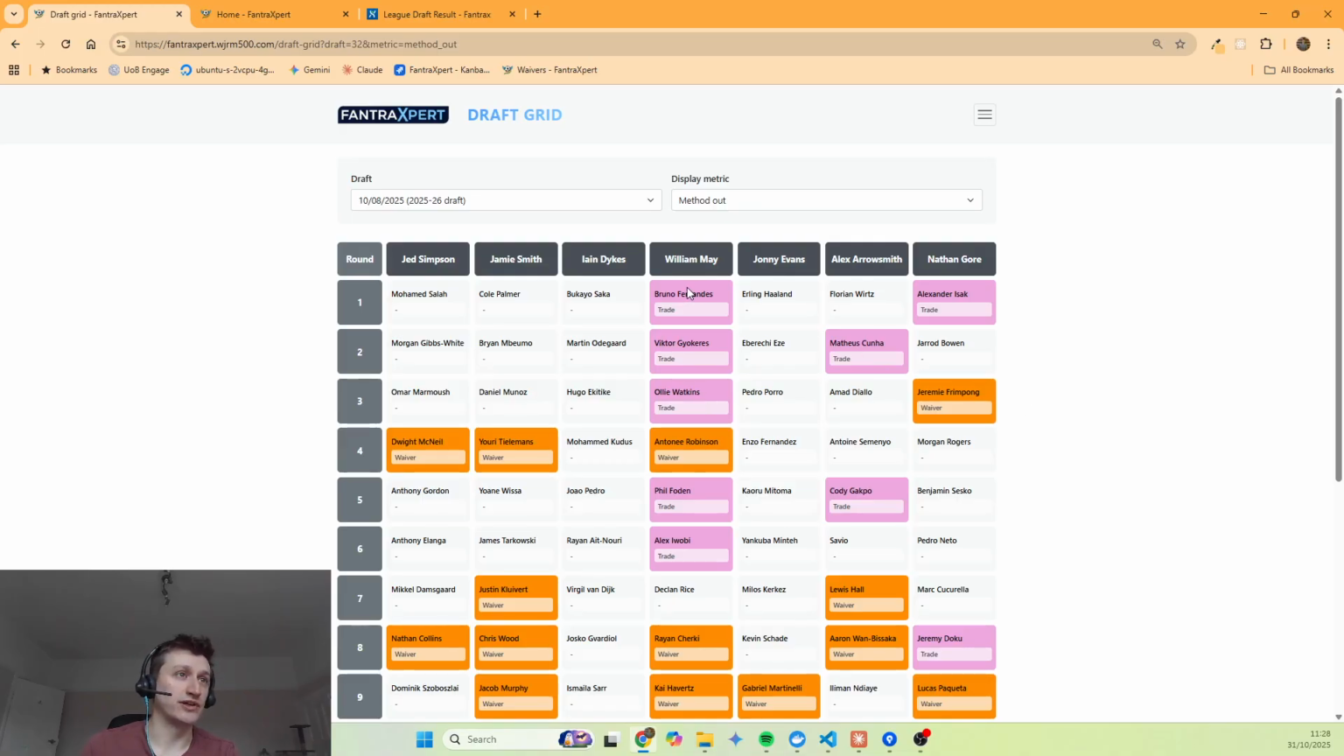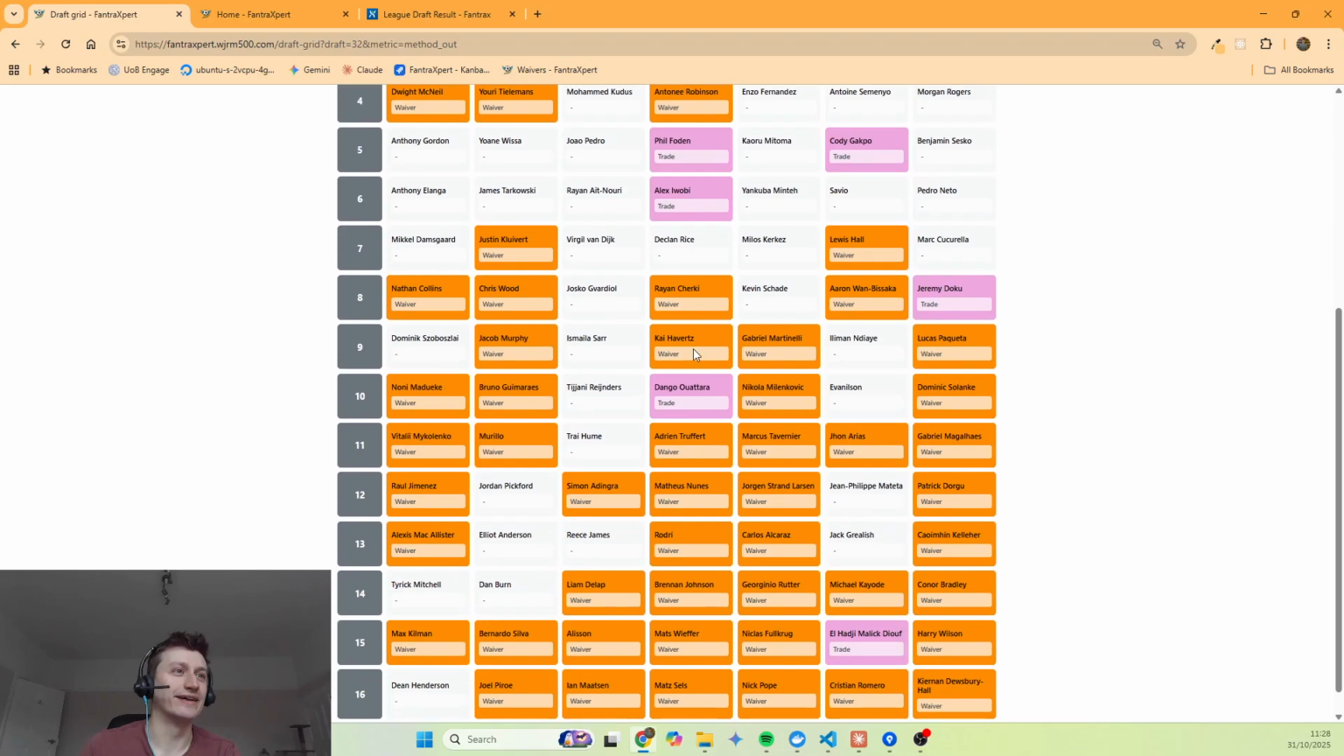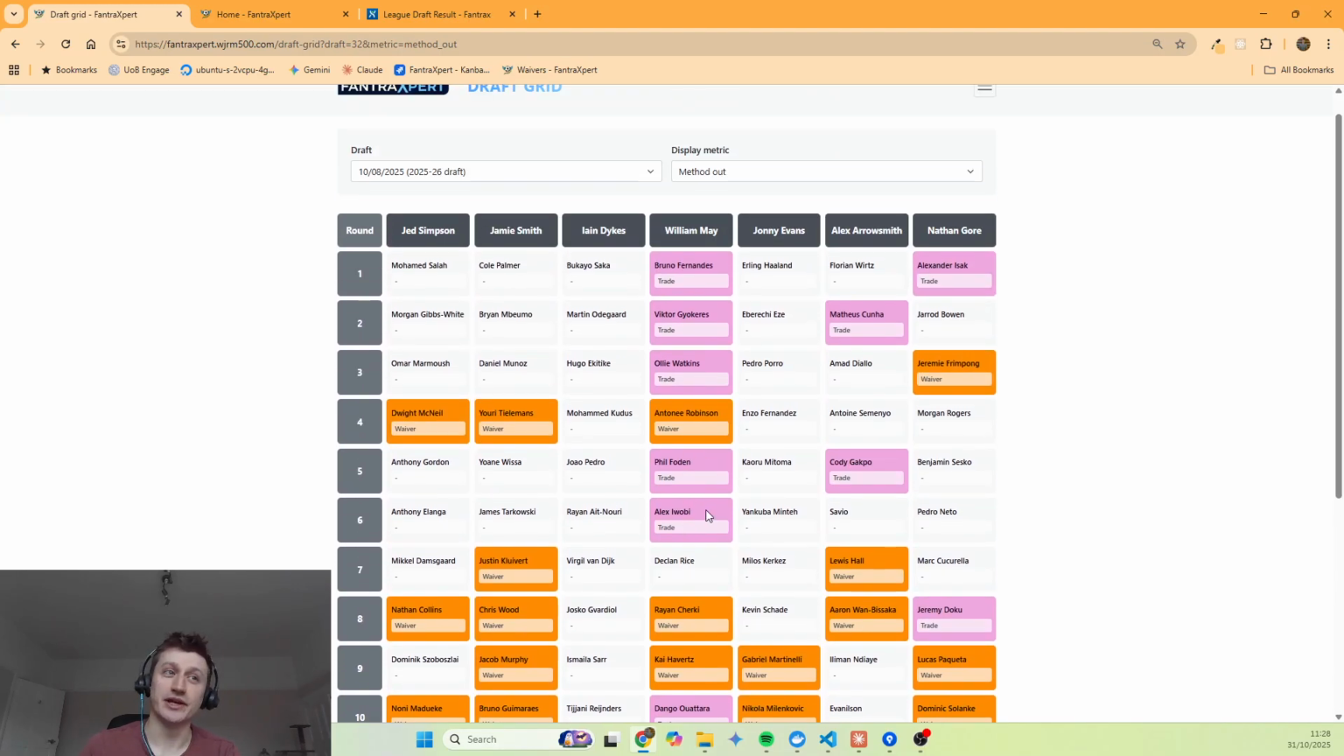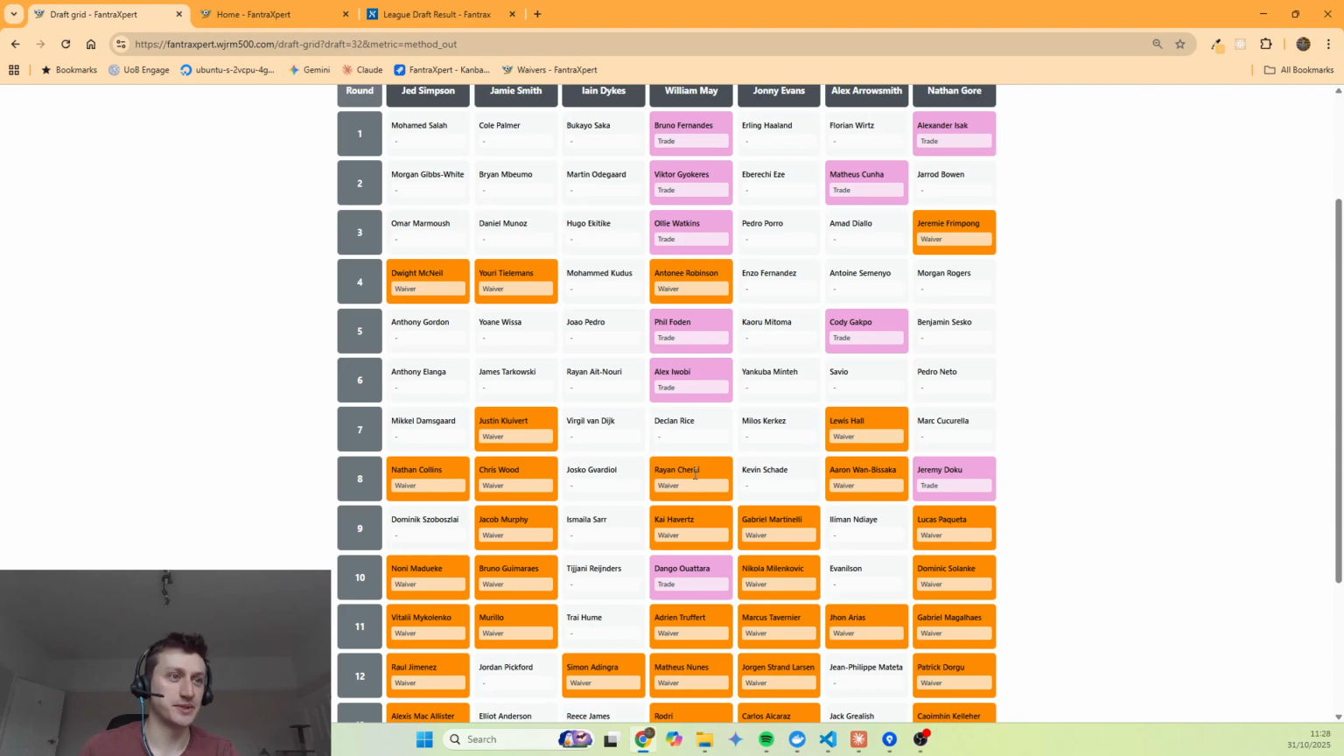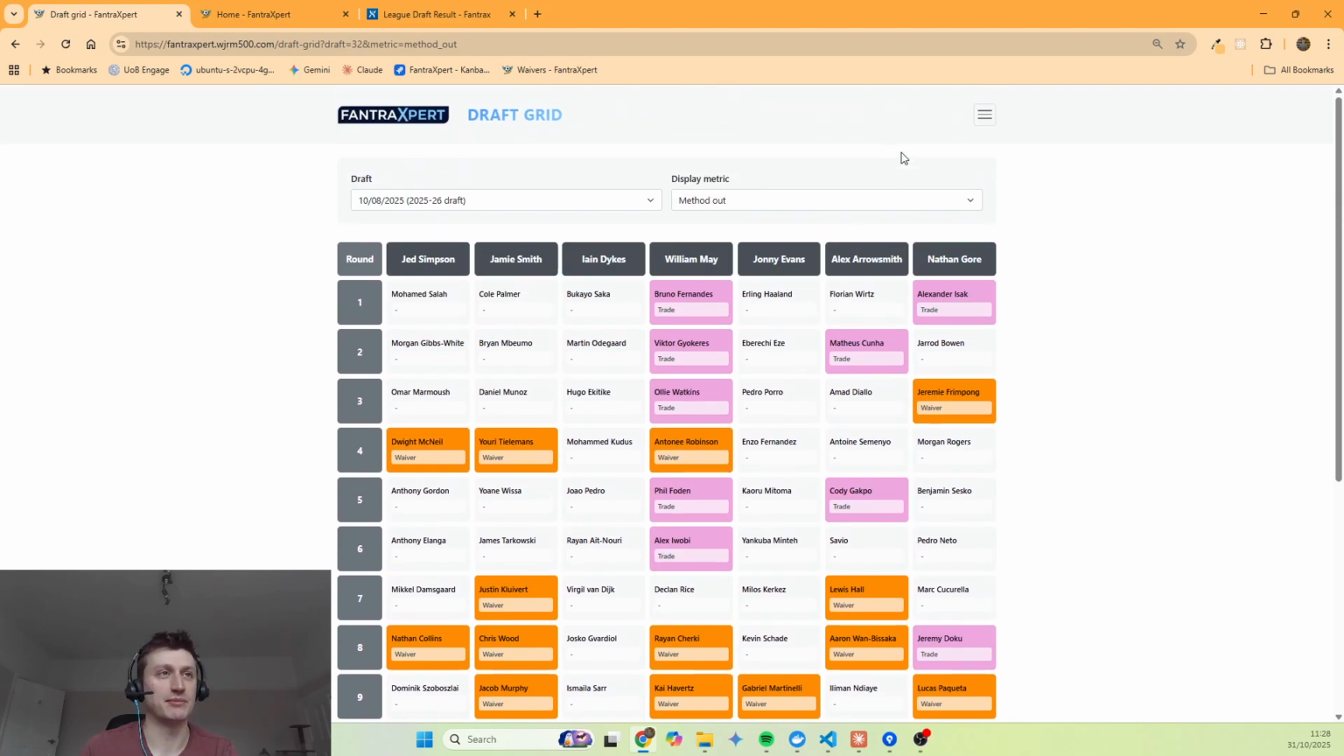You can see I've basically traded away or waivered my entire team apart from Rice, although I have actually reclaimed a few of those players. So Foden is back on my team now, Iwobi is back on my team, Cherky is back on my team, Trafford is too.